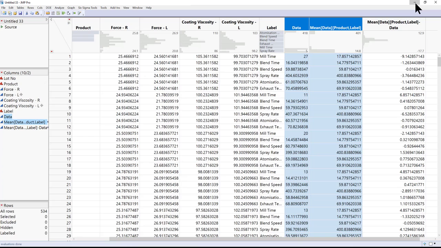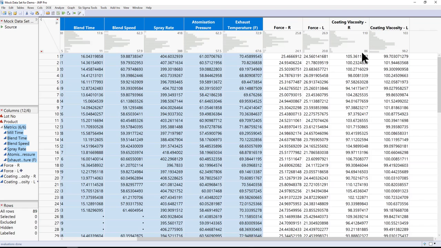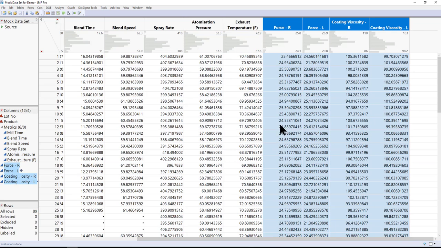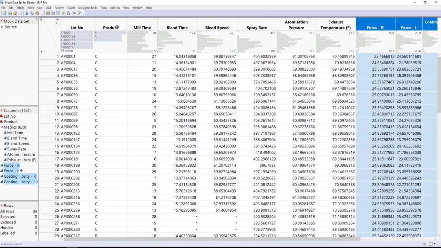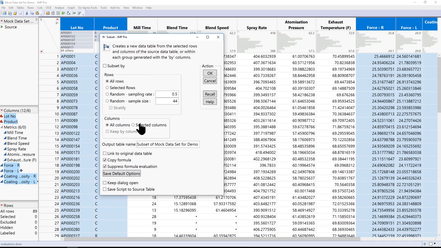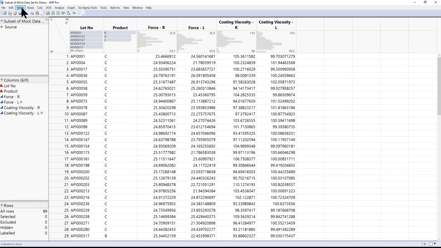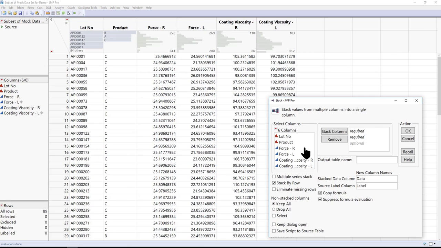So I'm going to set this aside for a second, go to my original data table, and we're going to work with these metrics. So I'm going to grab those columns along with the product and the lot number, and I'm going to subset. So I'll subset the selected columns in all rows. And now I'm going to stack the data because I want to save myself some time. So Tables, Stack, and I'll stack these columns.